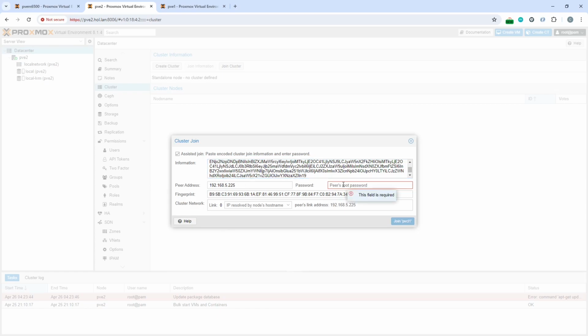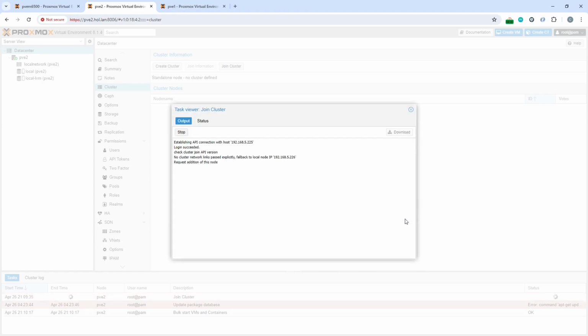We need to pop in the peer's password. And hopefully, if I manage to type the password correctly, then this should do the job. It's fallen back to the only network link, because we haven't explicitly mentioned one, and it doesn't really matter. Let's hit the close dialog on there.